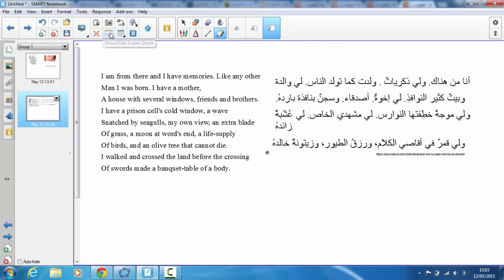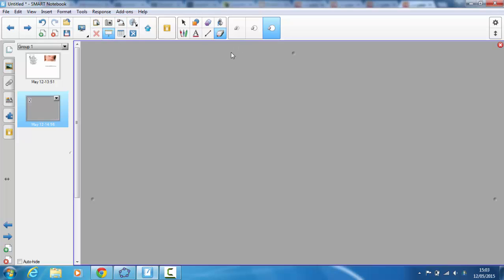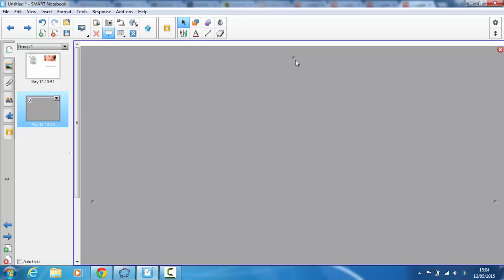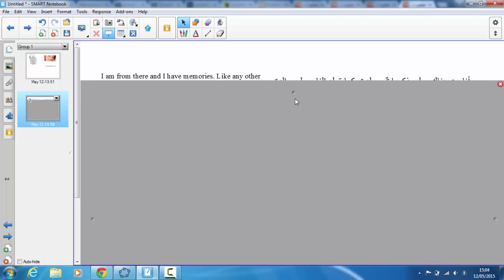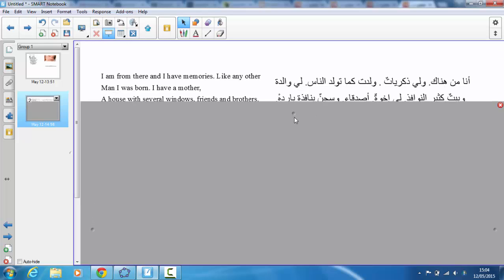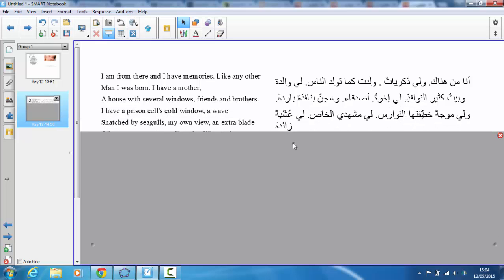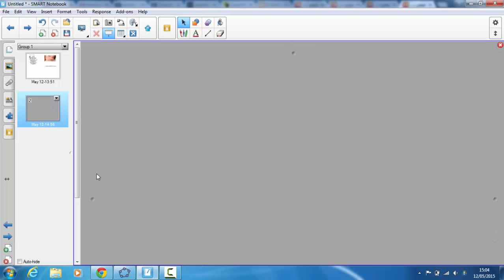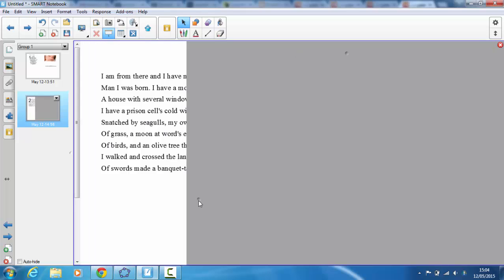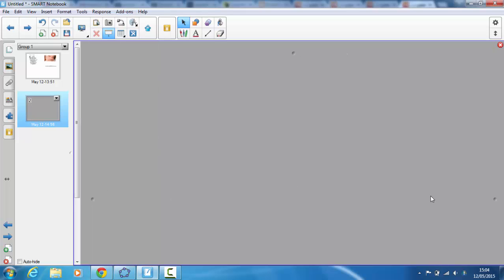Another function that I might want to use, in presenting the actual poem, is to hide the whole poem right at the beginning and present it line by line. So just by using the screen shade option, I can then scroll down and take it line by line, as so. This also allows me to move from left to right or from right to left, as so.